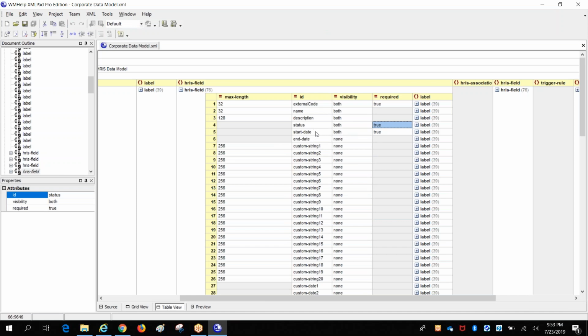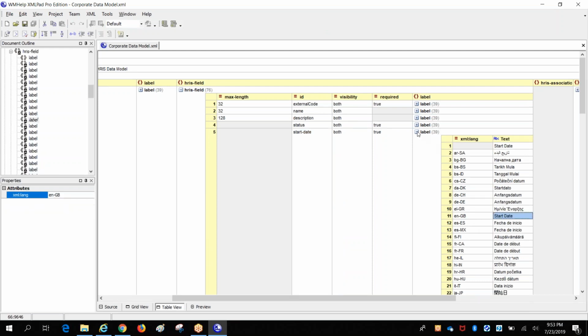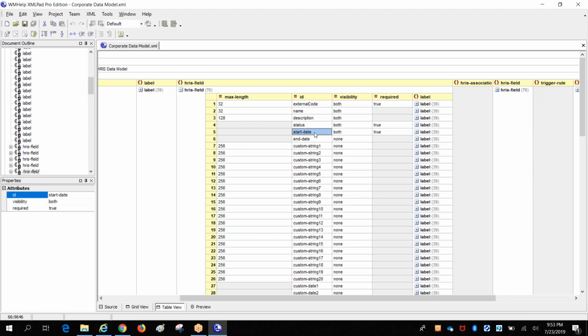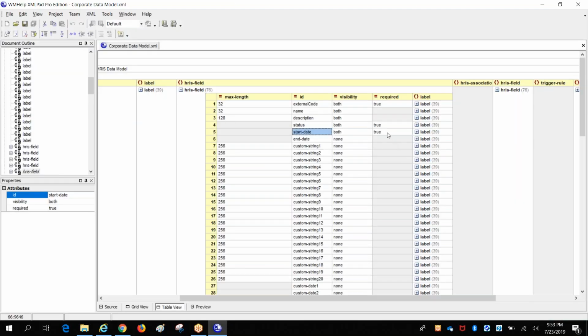And there is a start date also. The start date is shown here as English GB start date. By default, the label will be effective date. This is something inbuilt in the system, effective date. And if you see here, this is true, which means the field is mandatory.